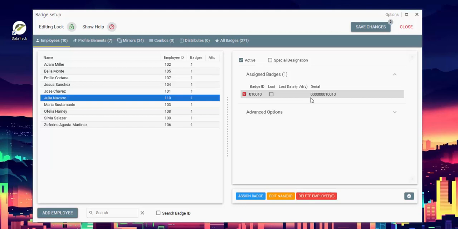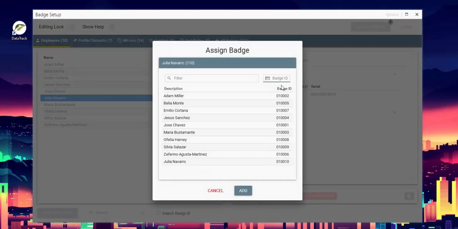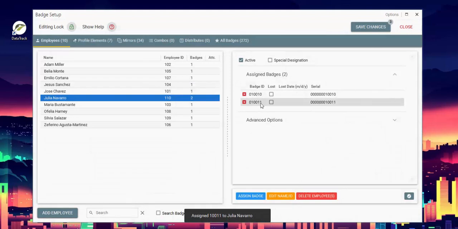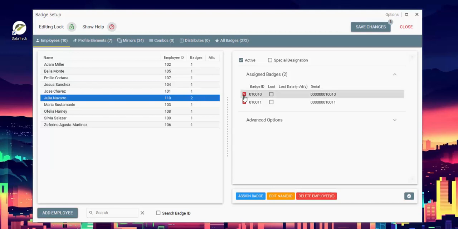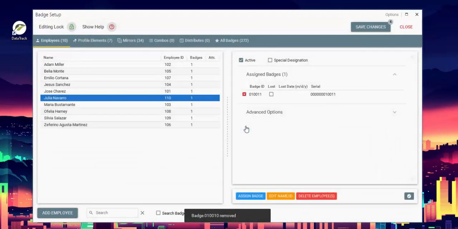And then once you add them, you'll see that badge over here on the right that we assigned. And if you want to assign them an additional badge, you can just click on Assign Badge and then just type in the number of the badge and then Add. And you'll see it adds a second badge to that person. And over here, it says that person has 2 badges now. If you wanted to remove a badge from a person, all you need to do is just click the X next to the badge. It's going to prompt you to remove it. You can just hit OK, and that person no longer has that badge.